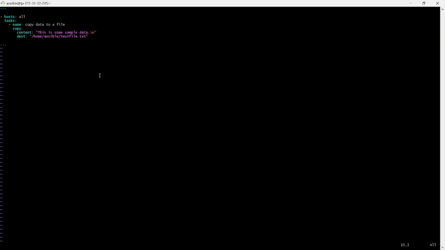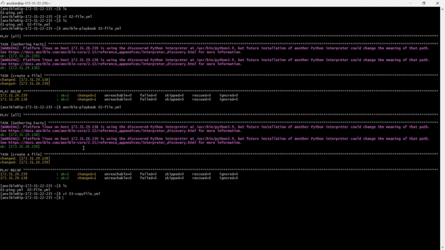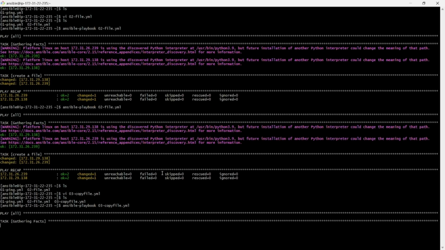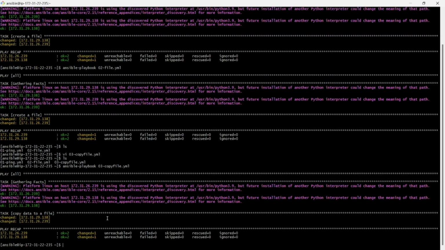Yes, we pasted it here successfully. I want to exit from that file. Yes, can we see the file here? Yes, we can see the file. After that, what do we have to do here? We have to mention ansible-playbook, then 03, then copyfile.yml. Can we execute it or not here? You can see here, yes, we copied the data to the file.